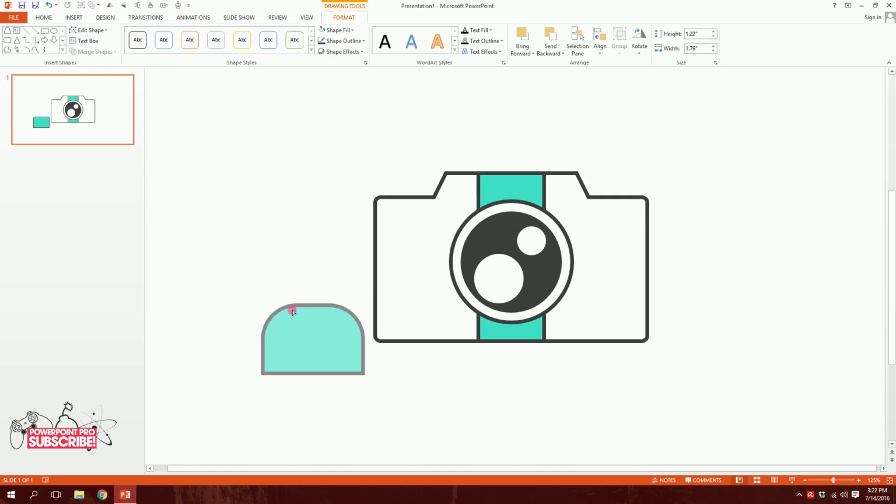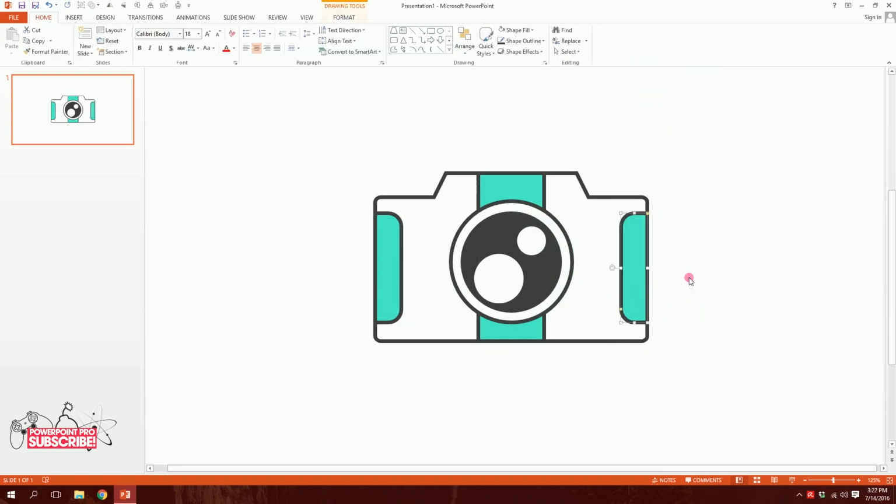But this is the way more efficient one. So I'll put it right over here and squeeze it a bit like this. Then I'll press on this, holding down Ctrl Shift. I'll just drag it over here. Then I'll go to Rotate and flip it horizontal. So we have our camera ready and almost done.